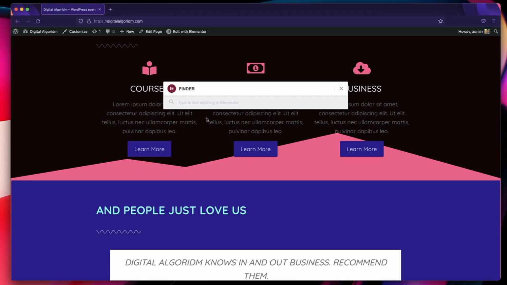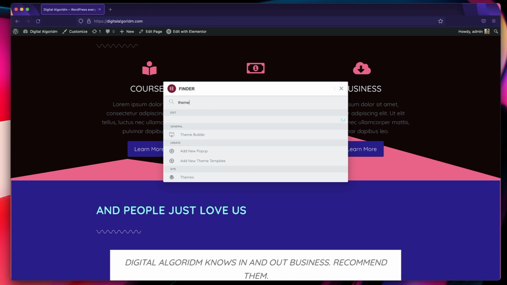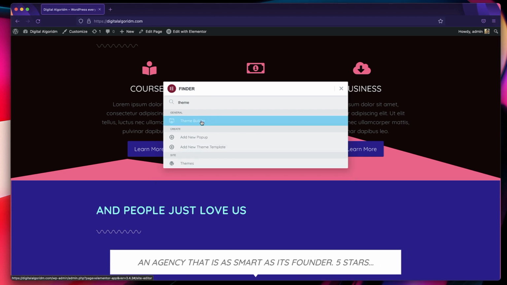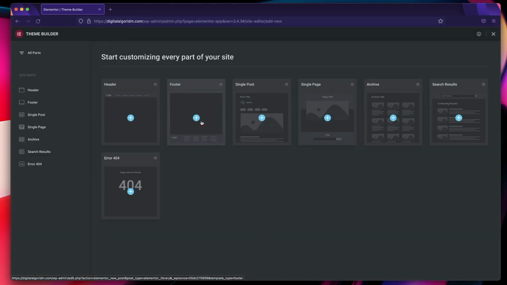That opens up something called Finder. Just type theme builder or type theme and it's this one. Just click on that and it takes you to this interface that shows you all the different parts of your site. Currently, it's showing that we don't have a header, we don't have a footer, we don't have a single page post and all that stuff. I'll get to that in a bit.